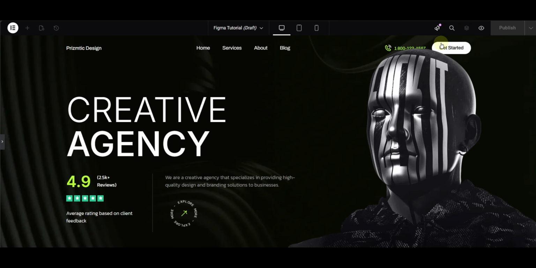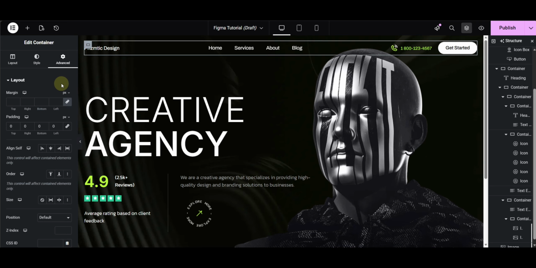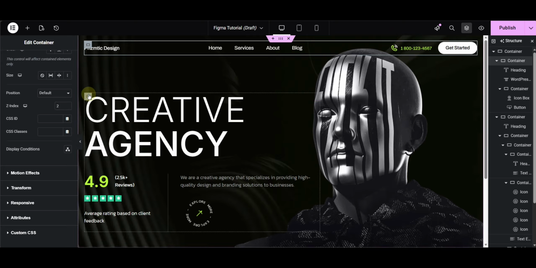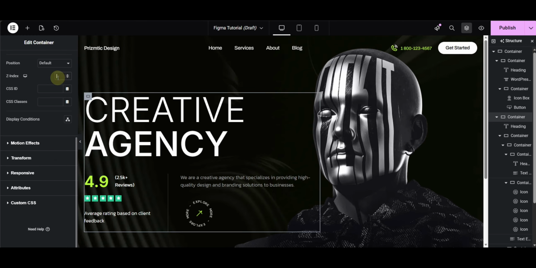You can see this call icon and button gets covered by the image. To fix this, we need to increase the Z index of these sections. Let's set the Z index as 2. Do the same for this container also.